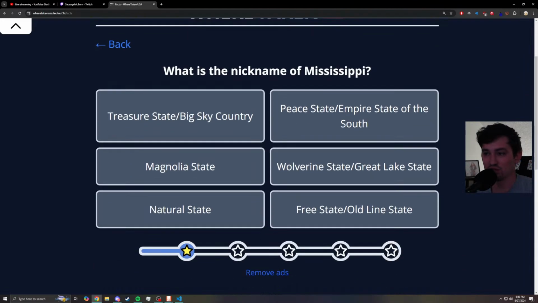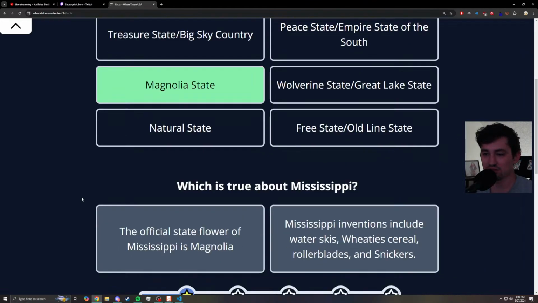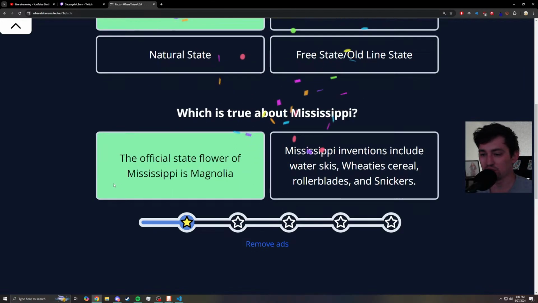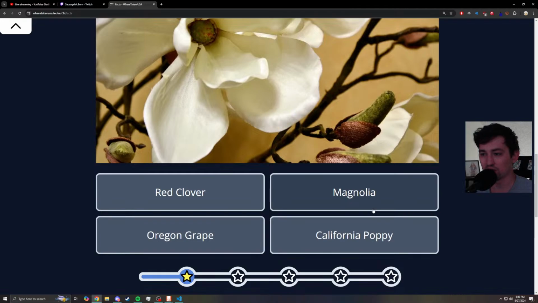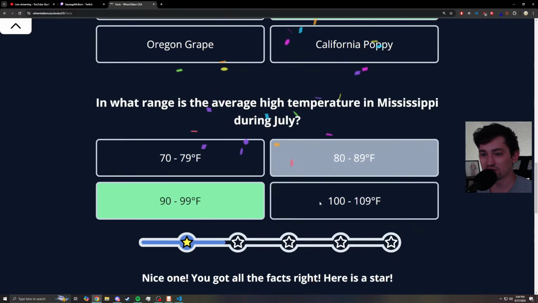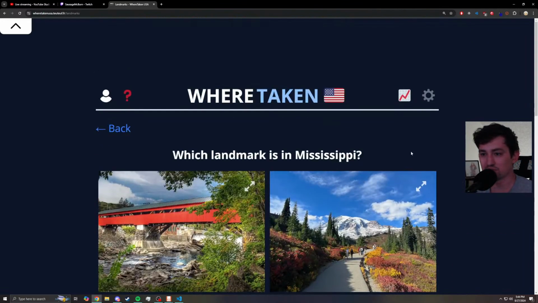What was the nickname of Mississippi? This is supposed to be Peach State, not Peace State. It's the Magnolia State. What's true about Mississippi? Official state flower is the magnolia. And here we go. Another question regarding the magnolia. What range high temperature during July? Probably the 80s. 90s? Damn, it's hot in Mississippi.